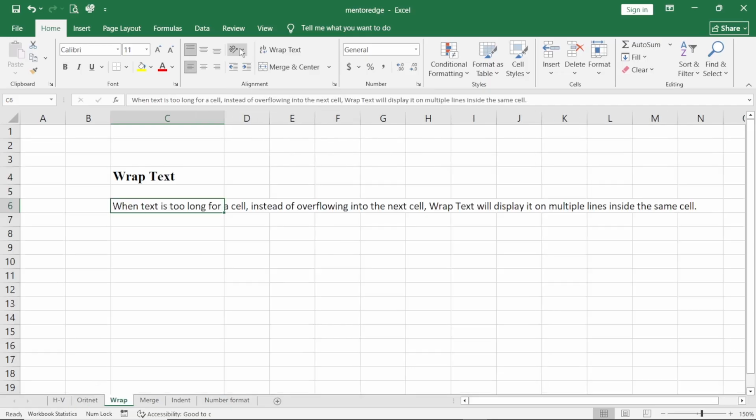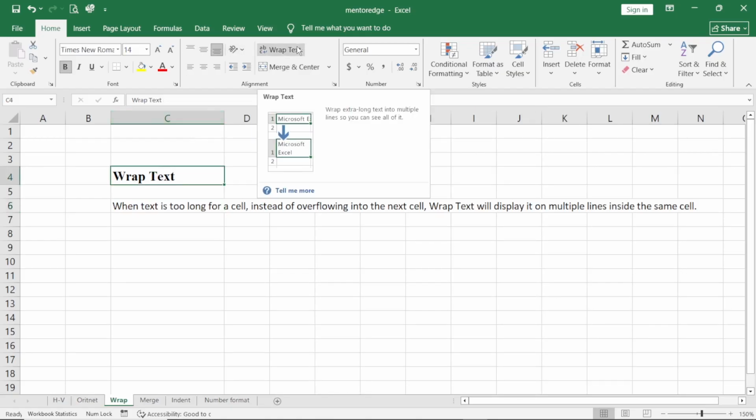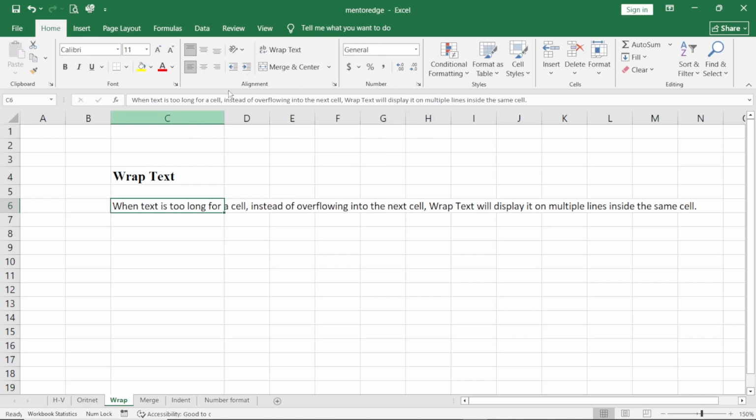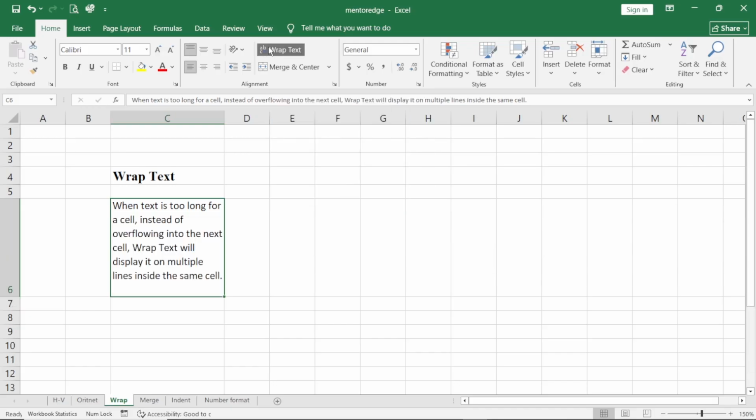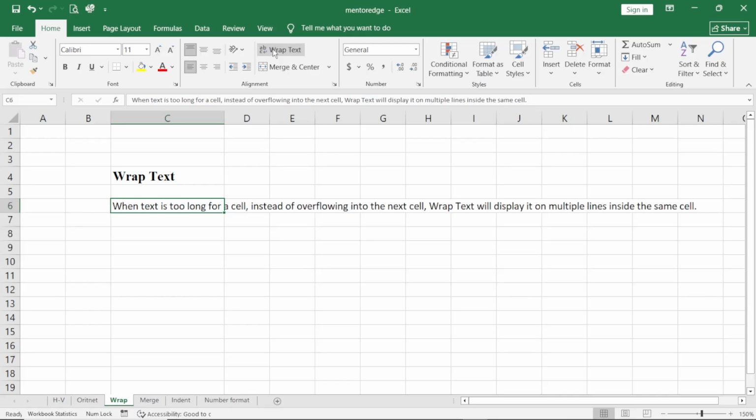Wrap text. Wrap text is one of the most useful options. When text is too long for a cell, instead of overflowing into the next cell, wrap text will display it on multiple lines inside the same cell. Just click the button and Excel adjusts the row height automatically.